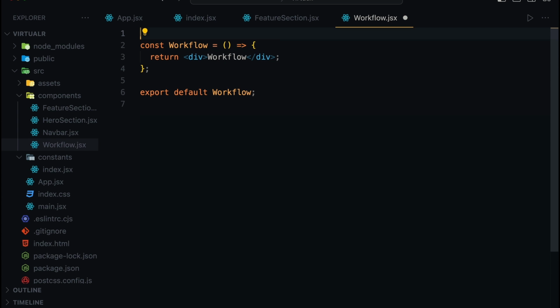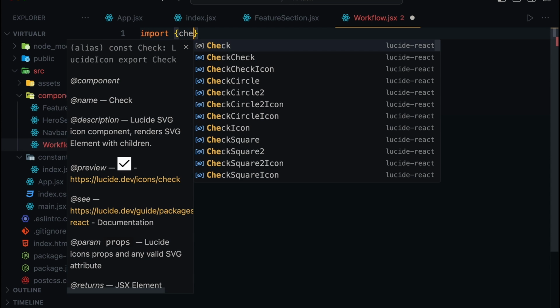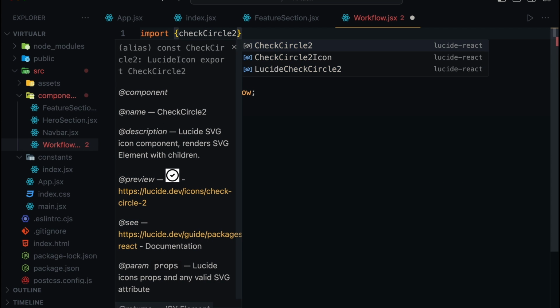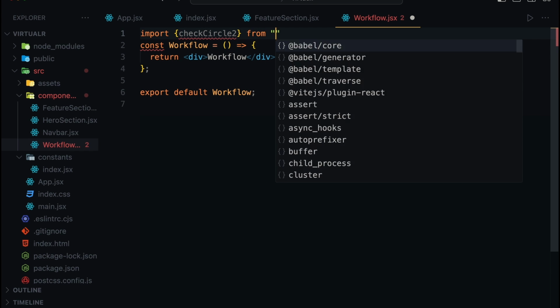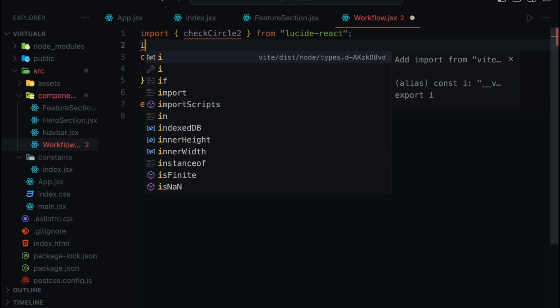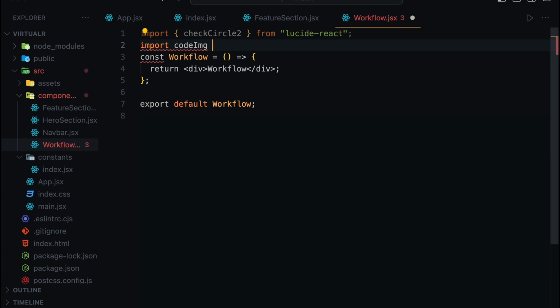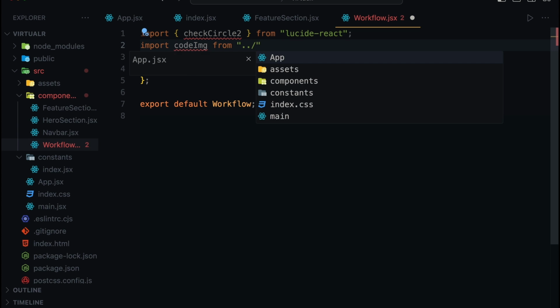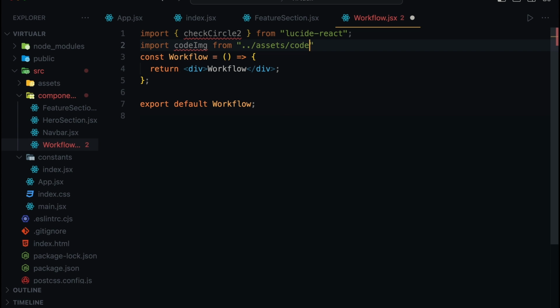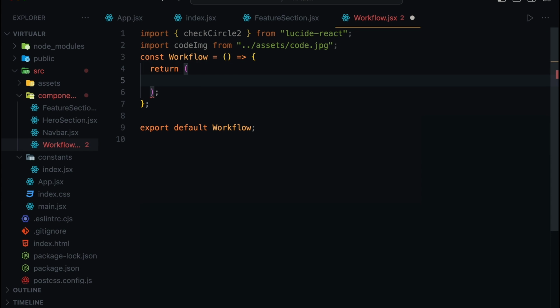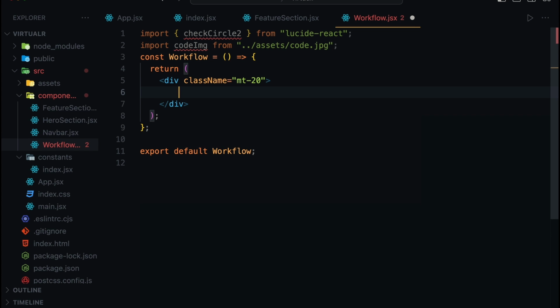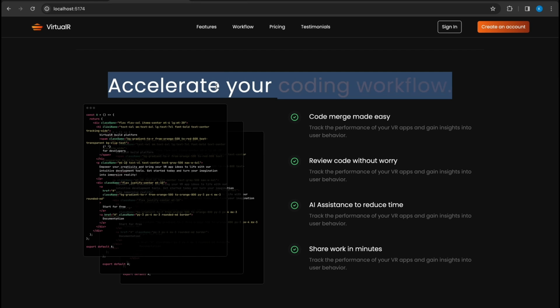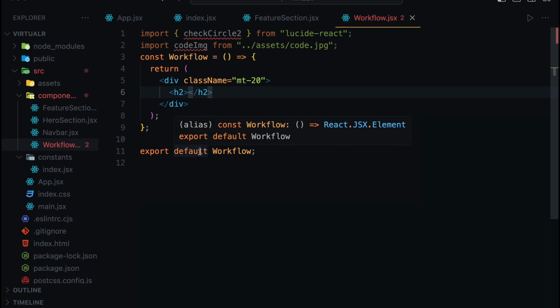Okay, so the workflow text is visible on the page. Let's first include the check circle icon from Lucid React. Also, we'll import the image from the assets folder. Let's add a div with class margin top of 20. Inside this, I'll have the header tag h2. I'll simply copy the text and paste it here.